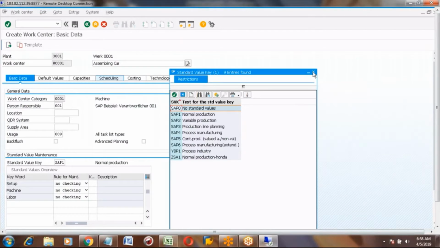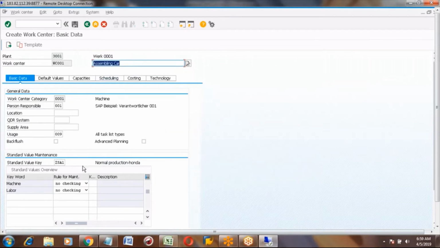Now we are in the work center basic data screen. Here in the standard value key, you can see whatever we created now. This is a very important value in the work center. Standard value key. After this, we need to go to the default values.